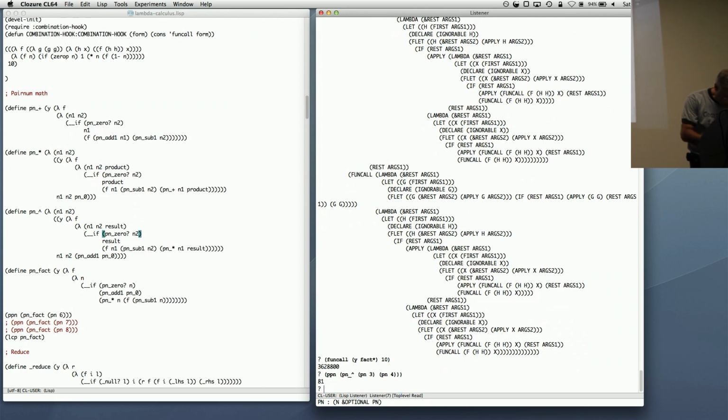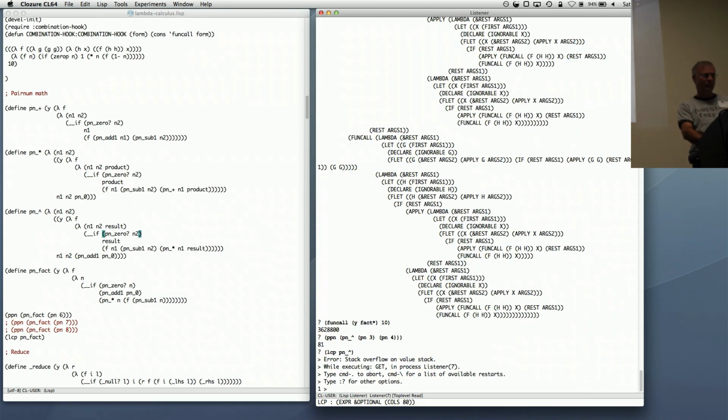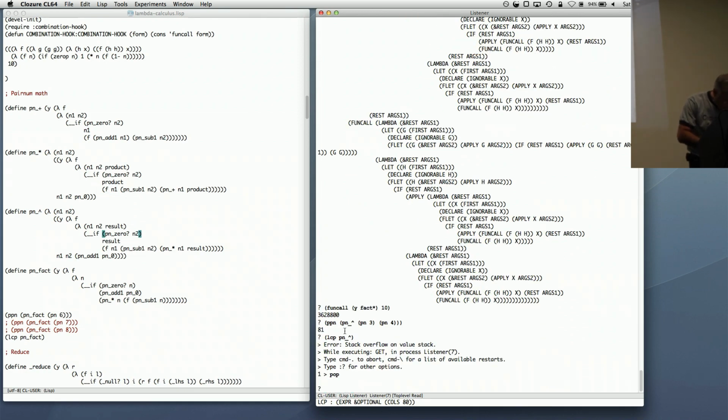I wonder if this is actually going to work. Yeah, so there is 3 raised to the 4th power done in the pure lambda calculus, and you can actually print out what that function looks like using this lambda calculus pretty print. Oops. That's interesting. So what this does is it expands all the lambdas out, and this one turns out to be so hairy that it overflows the stack.